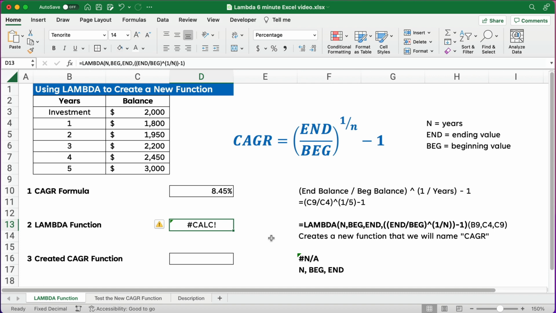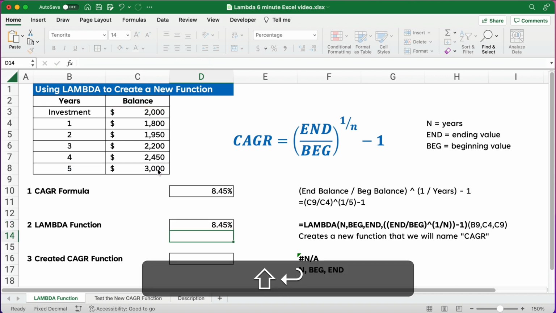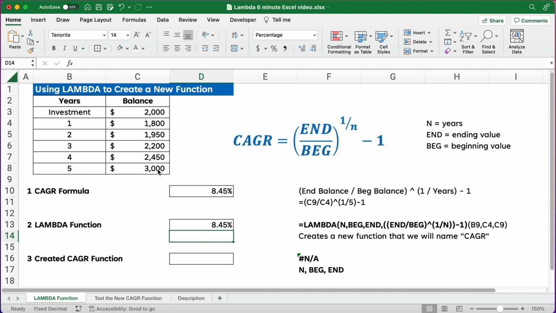So what we have is a calculation error because it has the variables set up and it has the formula set up, but it has no numbers to put in for the formula. So you can manage it this way, by showing in this order, N, beginning, and end. So we need to put in the 5, comma, the beginning, the 2,000, and the end of 3,000. Close our parentheses here, and we get 8.45%. Well, that seems to be more trouble than just using the simple formula. So we need to make one more step and make it easier on ourselves.